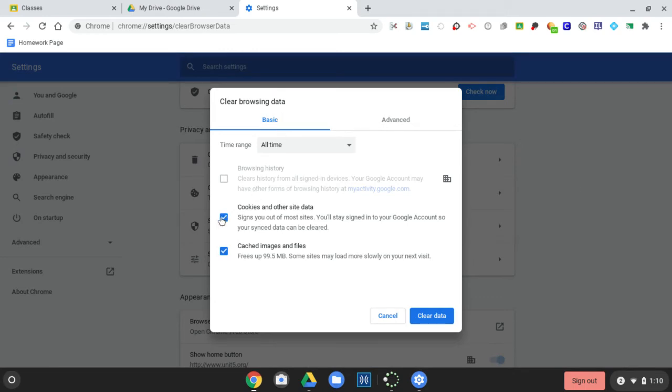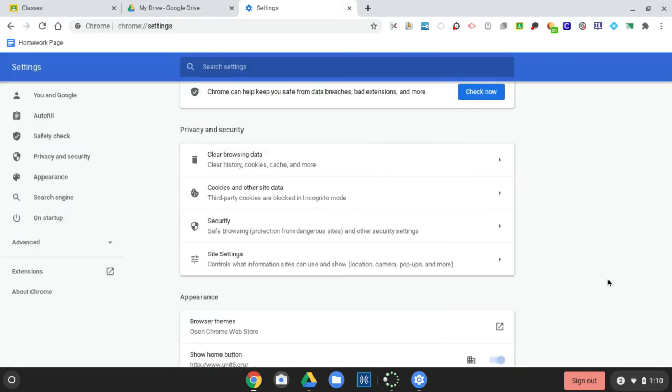In the basics, we're going to make sure that our cookies and our cache are checked, and the time range is from all time. What this will do is take out those little cookies and all that cache that has stored up from all the different websites you've navigated to, and it's going to remove it all so you are running with a clean slate. So I'm going to click Clear Data, and there you go. Now I should sign out and log completely off, shut the computer completely down, and then re-log in. And it should begin to run a lot better.